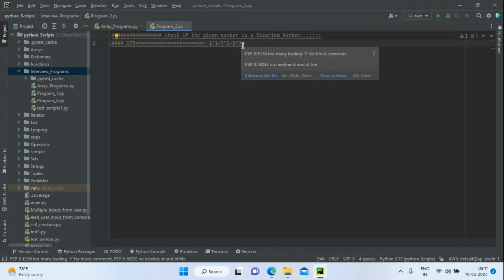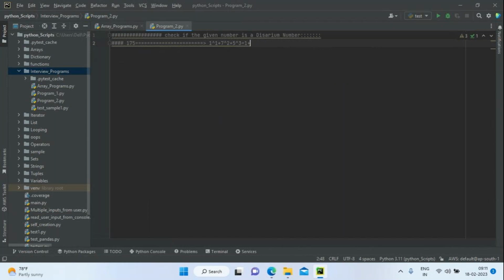5 to the power of 3 will be 125. First, 1 to the power of 1 will be 1, and then 7 to the power of 2 will be 49, and then 5 to the power of 3: 5 times 5 is 25, 25 times 5 will be 125. If you add all the numbers, you're getting 175. I produced the given number 175.